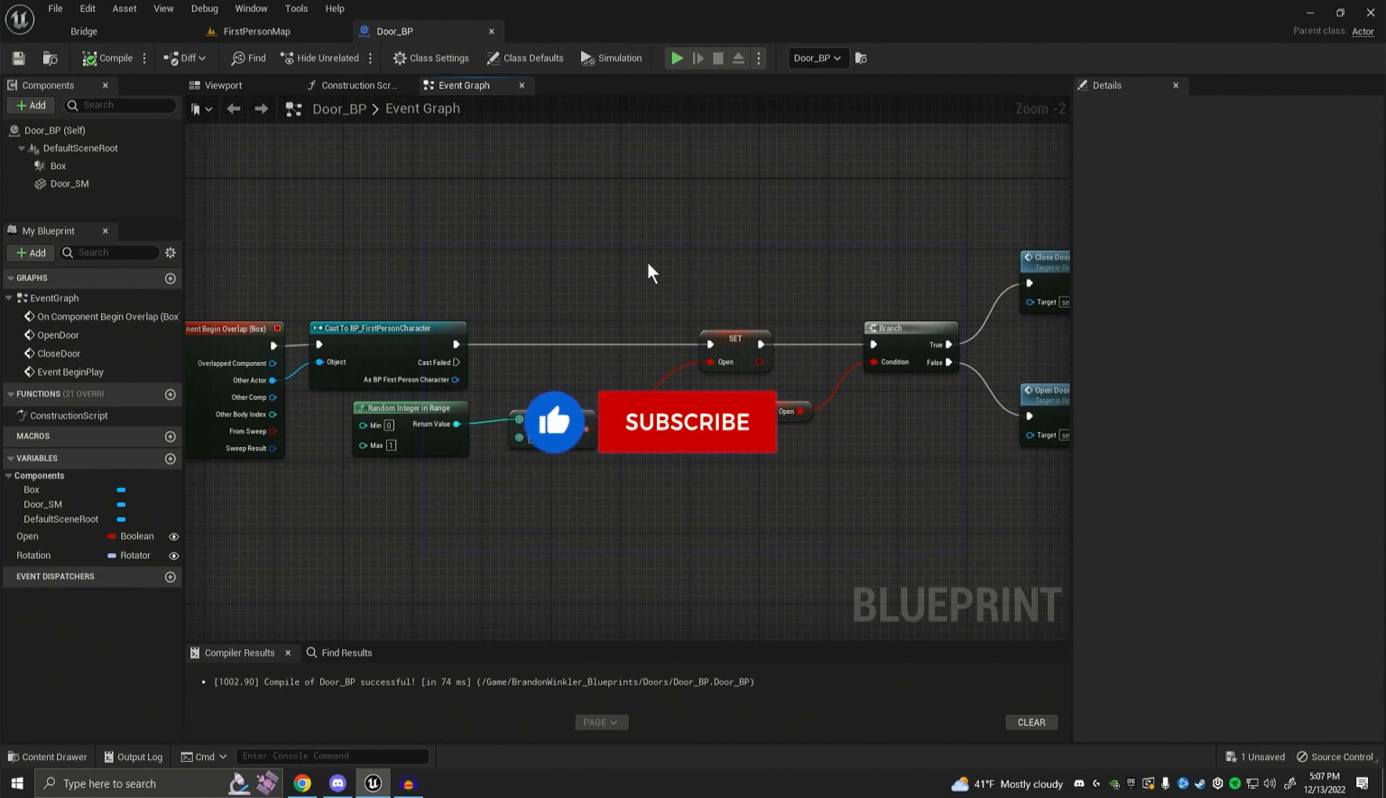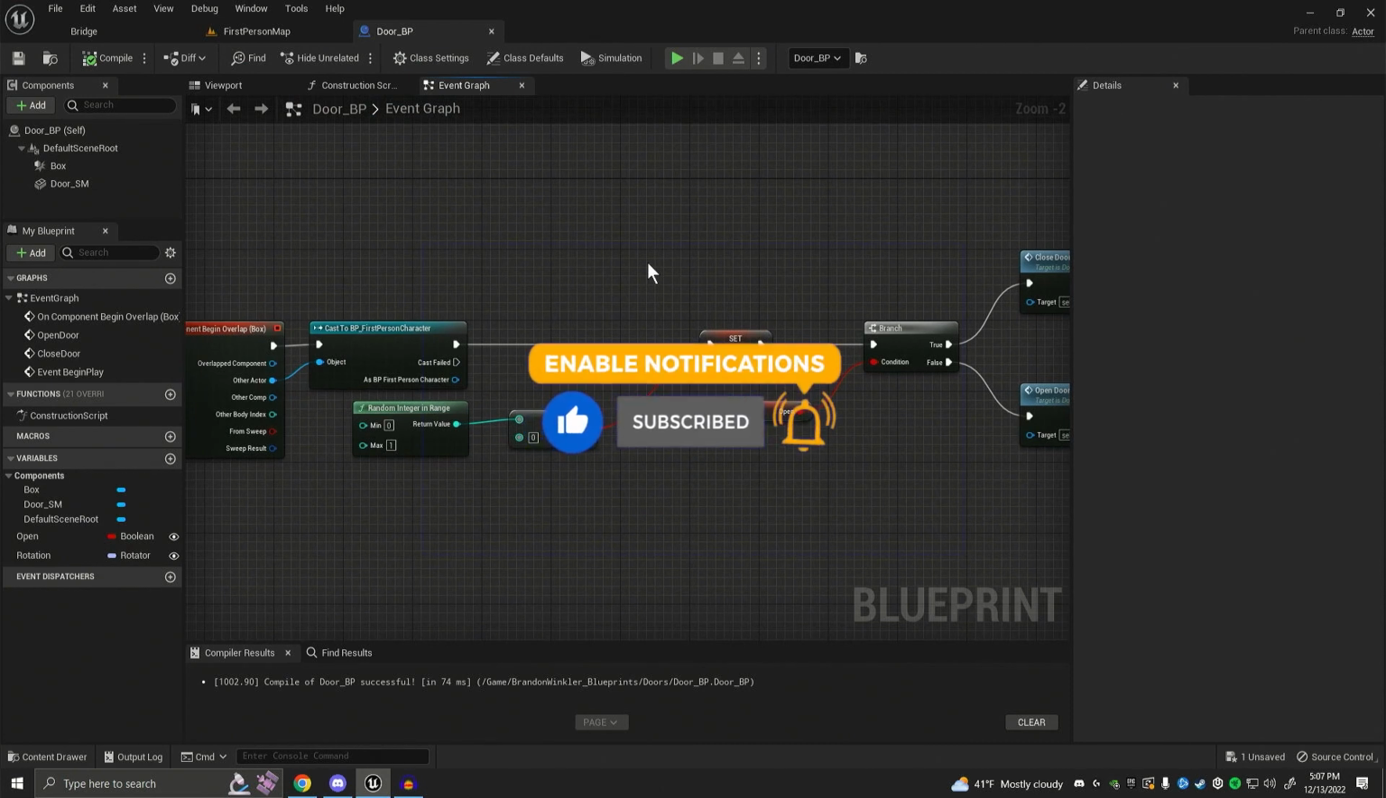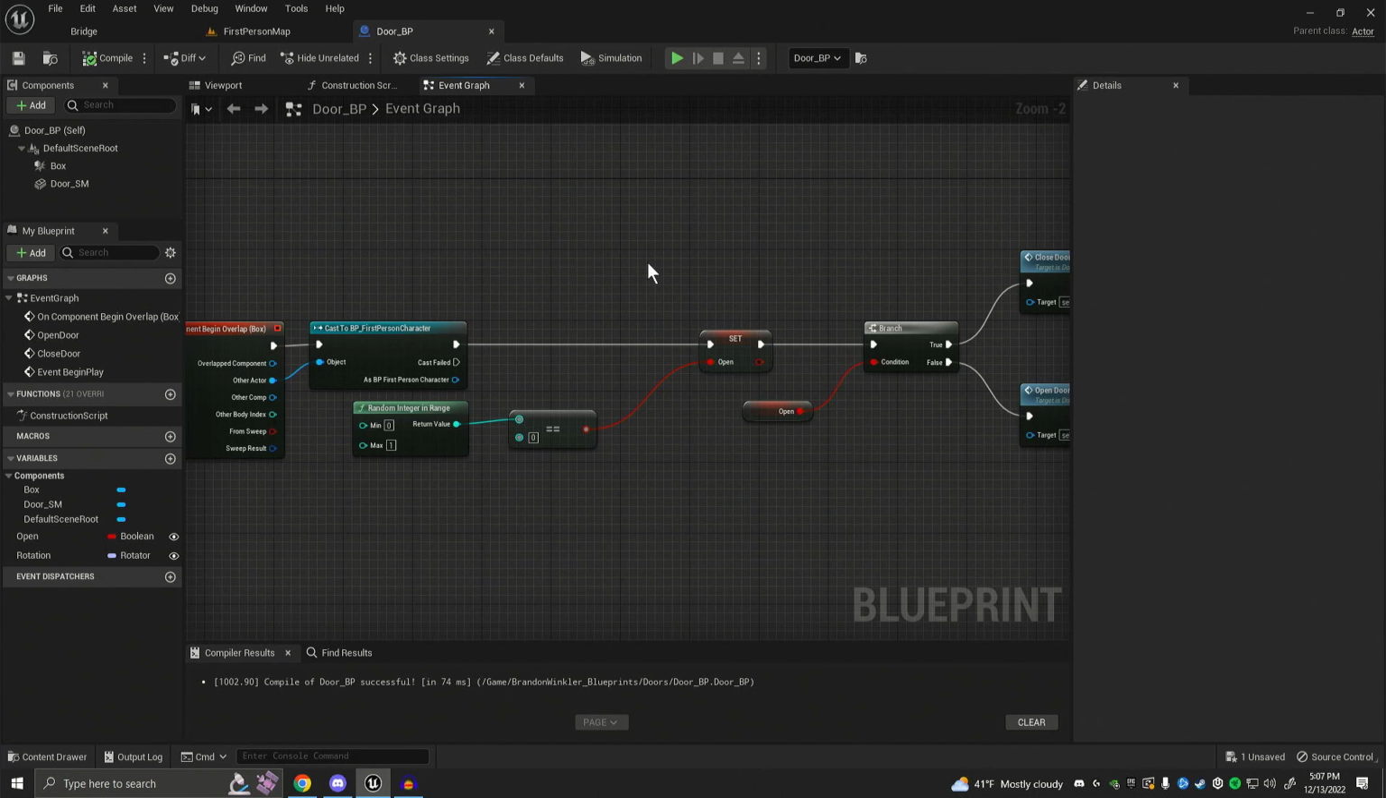I hope this brief explanation of variables helped you learn how to better improve your blueprints, and I hope to see you in the next episode of Unreal Engine 5 for beginners.